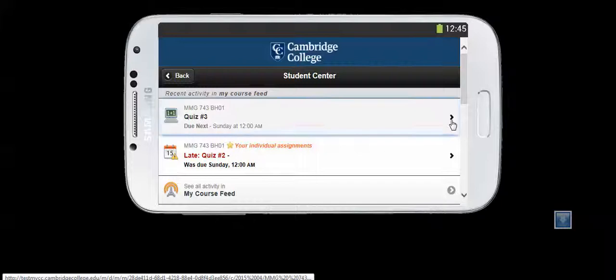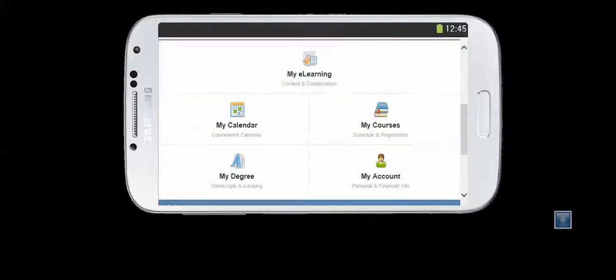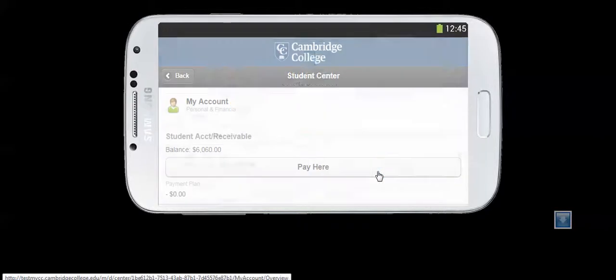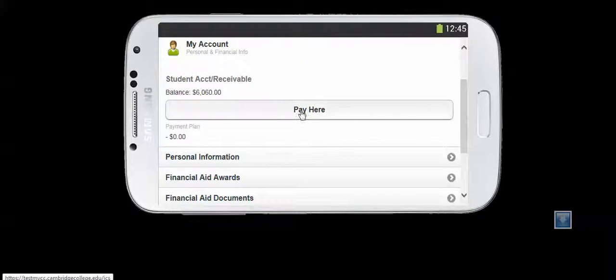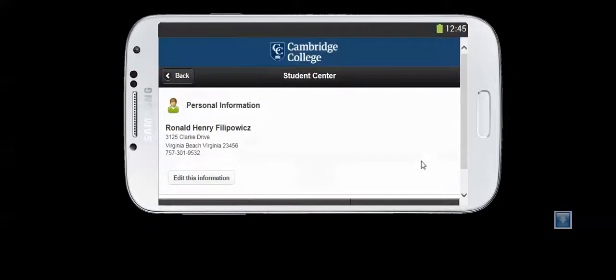He might actually be able to go in and look at that quiz coming up that's due. But he can also come into his learning, this is the bottom half of that page, and find out information about his accounts. Now this particular individual doesn't have financial aid, but if I go into my accounts, we can see that he has a balance. We're working right now to get the pay here working. In fact, that may actually be functional at this point in time, but I'm not going to pay his bill for him. Personal information, he has personal information updates he can make if he needs to edit that personal information.